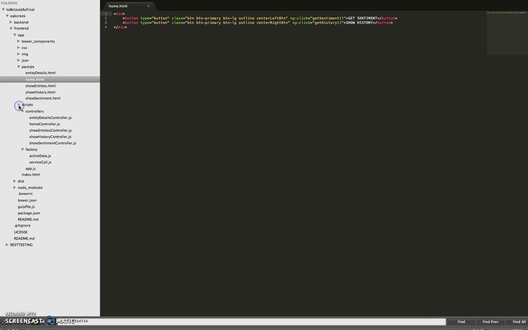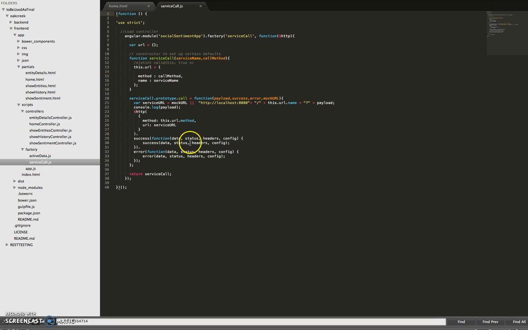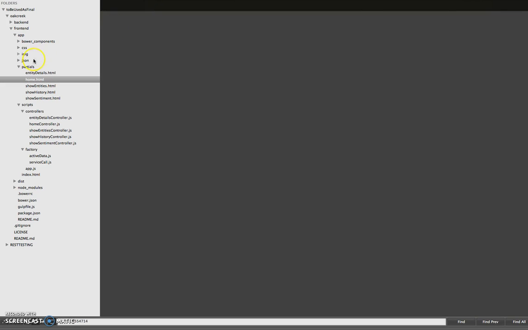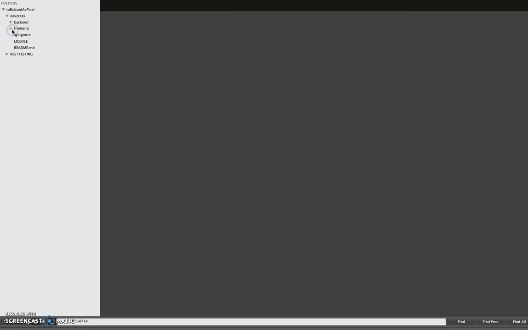And each of the partials is related to a bunch of controllers where all the front end logic is written. And the factory has the logic for making HTTP service calls. So that is the entire front end as well. So it's a pretty simple app, like you can see.